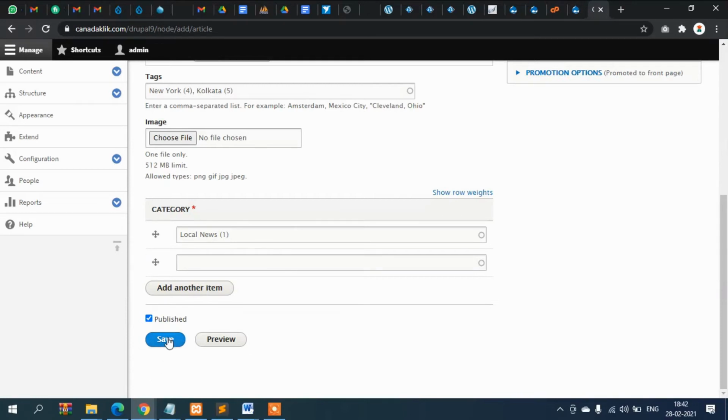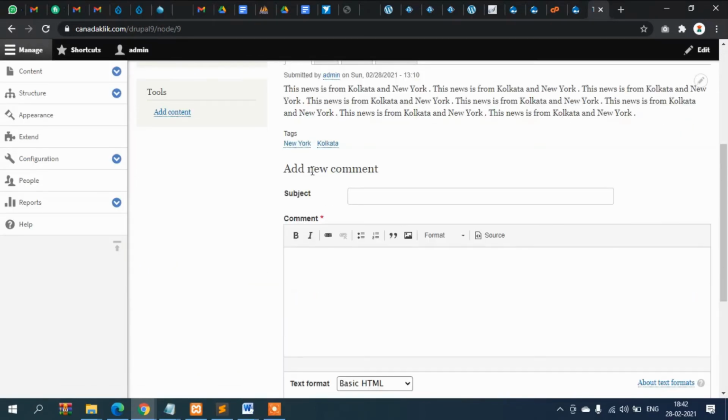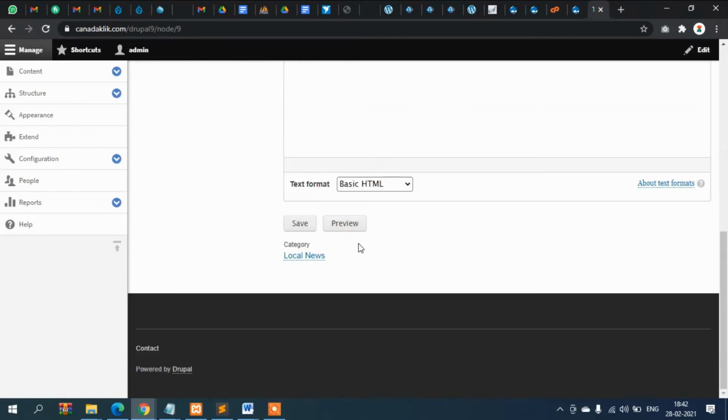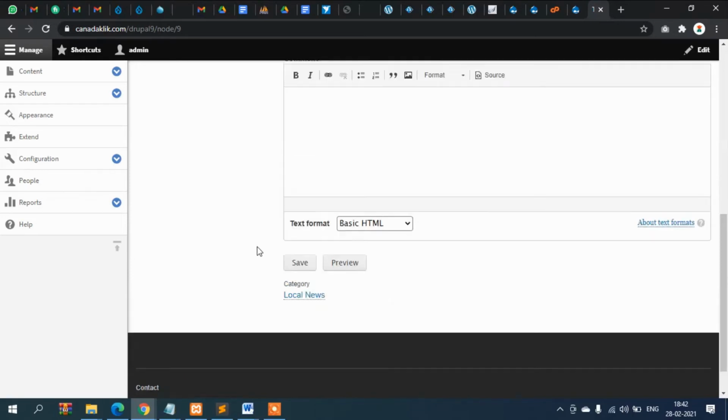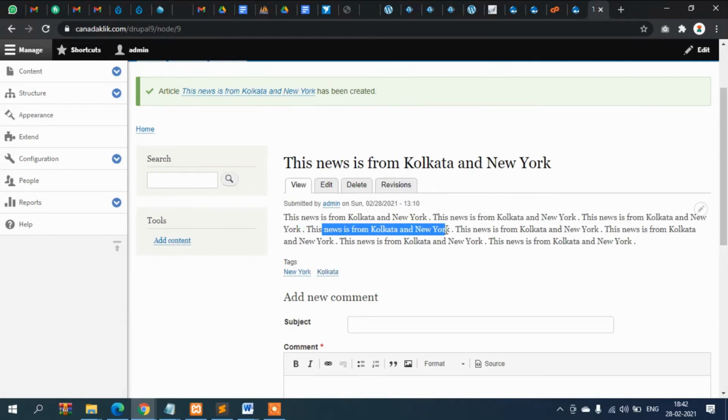So now I will click on Save, then you can see the tags displayed here, New York and Kolkata, these two. And by default the category is taking Local News. So remember once again, this category is mostly for categorizing a particular news into a certain category, but tags is more for SEO purpose.